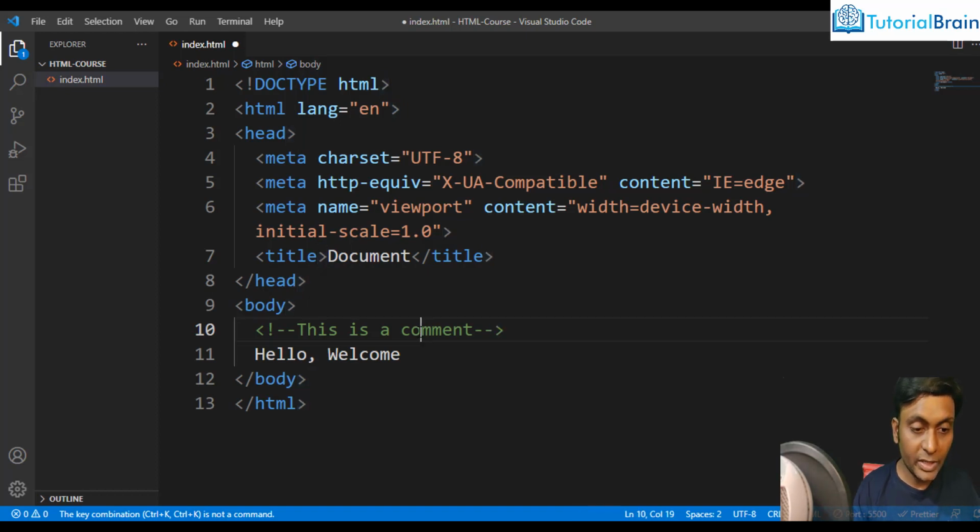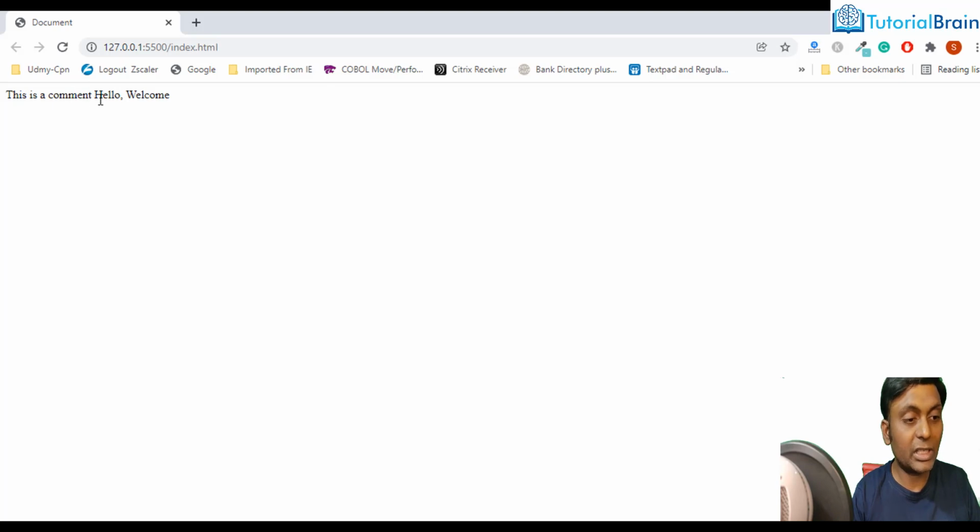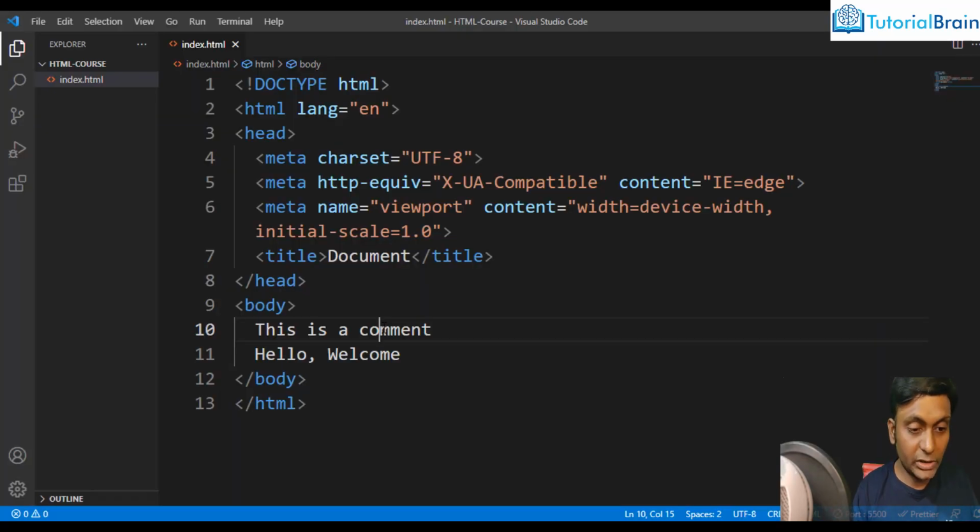I'll just show you. If you see here, this is already a comment. If I want to uncomment it, I can give Ctrl K and U. You see now it is not a comment. Now you see here it says this is a comment. And if I want to comment it out, I can give Ctrl K C, and again this is a comment, or you can use Ctrl K U to uncomment.